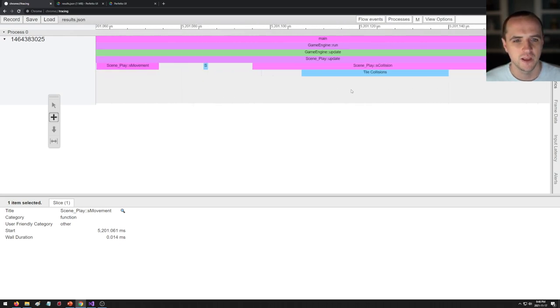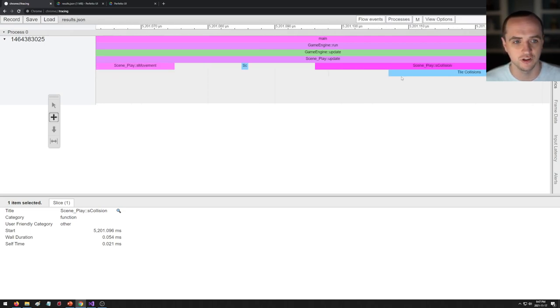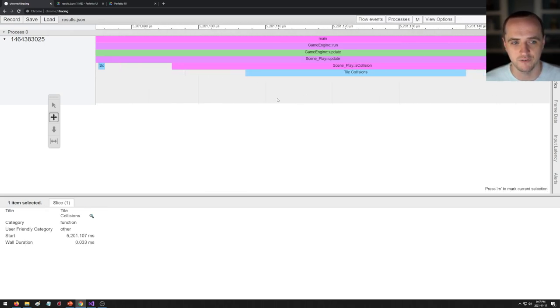Oh, look at here. So here is my collision function. And remember, I broke down my collision function into two things. Look, my tile collisions are by far most of the time in the collision. So I know that most of my collision time is detecting entity tile collisions.